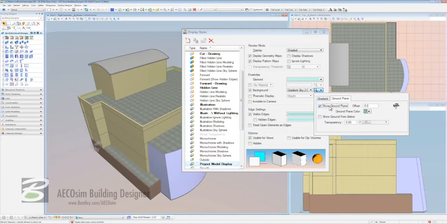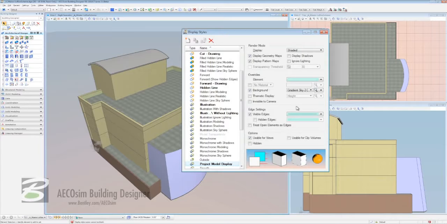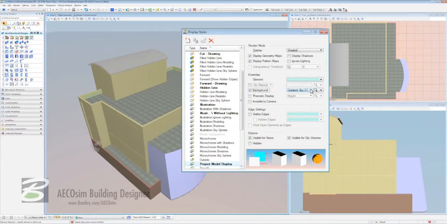So with that, the one option we need to make sure before we leave is to have in our options settings down here, usable for clip volume set. And this allows us to actually impose this on our section callouts when we get to them in a few short minutes. But at this moment in time, we're going to uncheck our visible edges. We're going to uncheck our gradient sky and come back to our color. And with that, we're now going to move forward, and we're going to start with having a look at some of the more advanced visualization display features that we have in Building Designer.